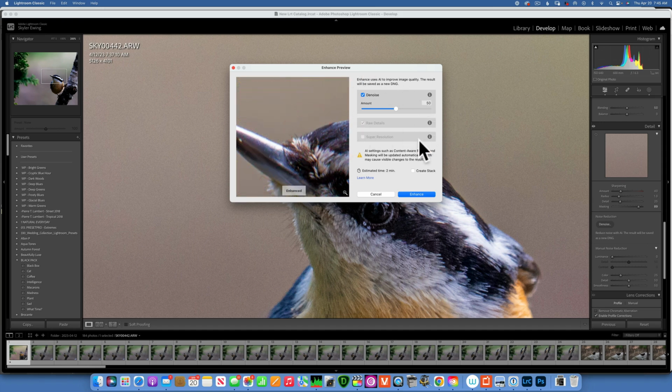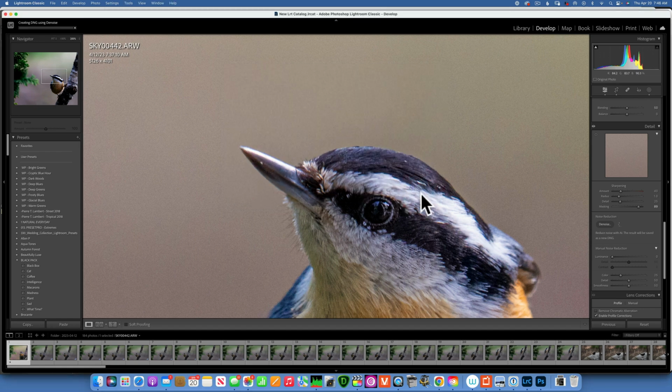When you do this denoise, automatically the amount goes to 50%. If you feel like you need more denoise, you can increase it to 100 or whatever you need. But from the tests I've done, I feel like 50% works on every single image. So again, this is the before, this is the after. So now I will just click on Enhance, and Lightroom will take about a minute or so to create this new image with the denoise applied. So let's see how it works.